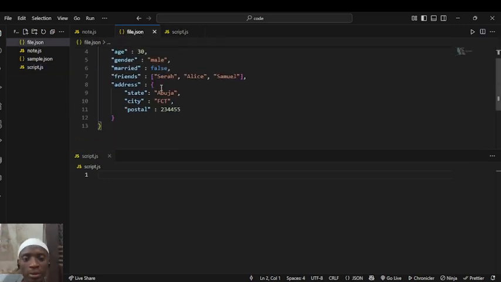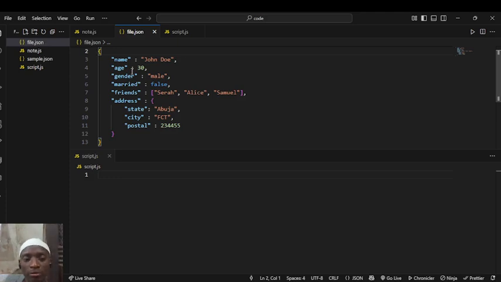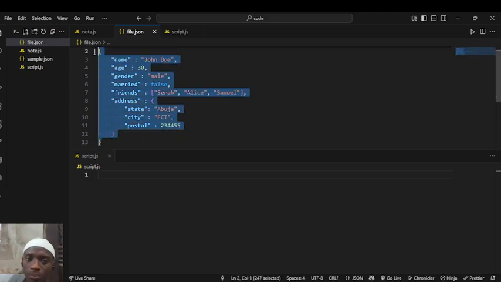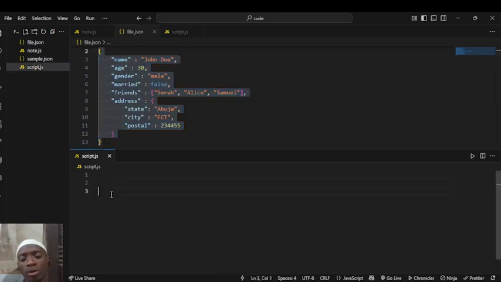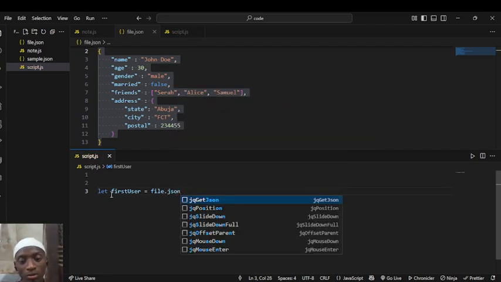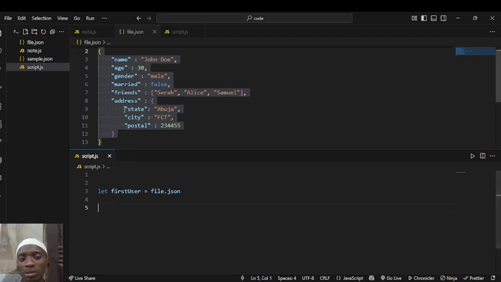Let's say I requested information about my first user, and this data was given to me. I am working in my JavaScript. There is a way we import that into our JavaScript, or we fetch the information, but I will just make it here for you. So let's say I have it as firstUser equals that file dot JSON, for example, assuming this information is given to this variable here.